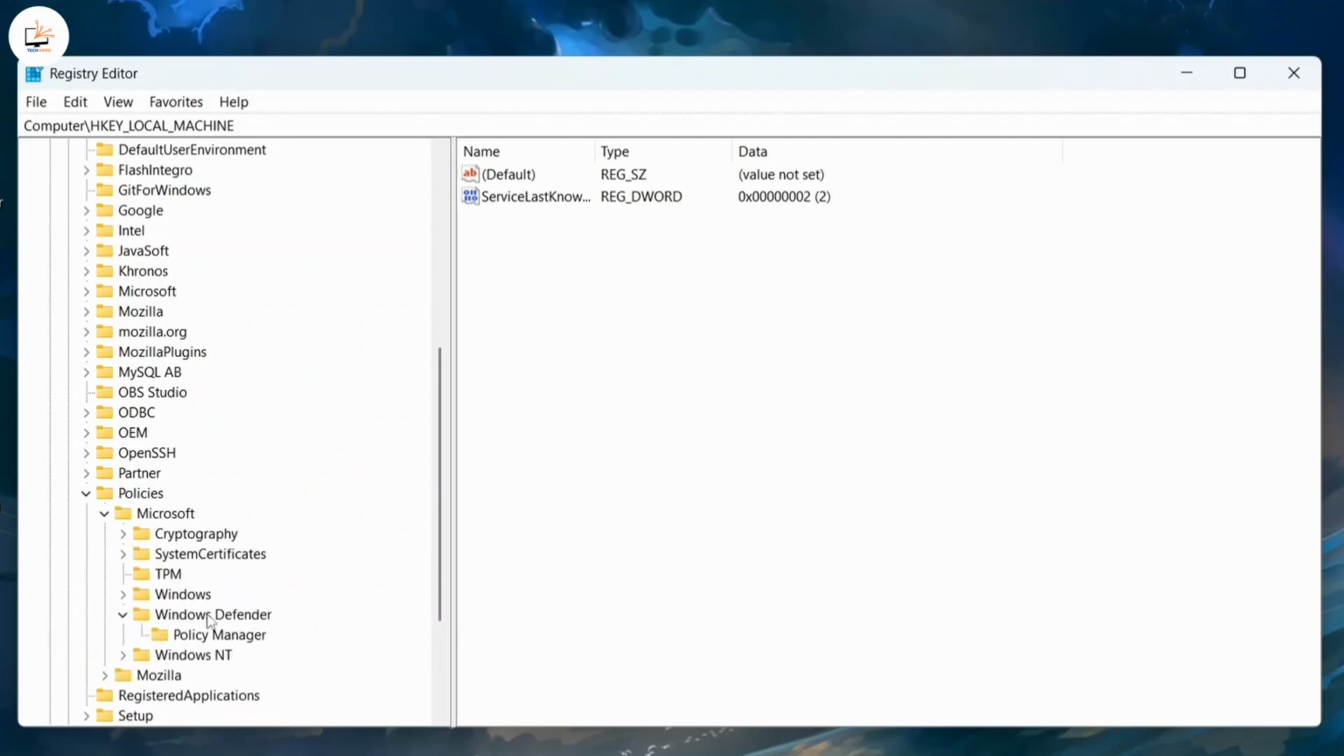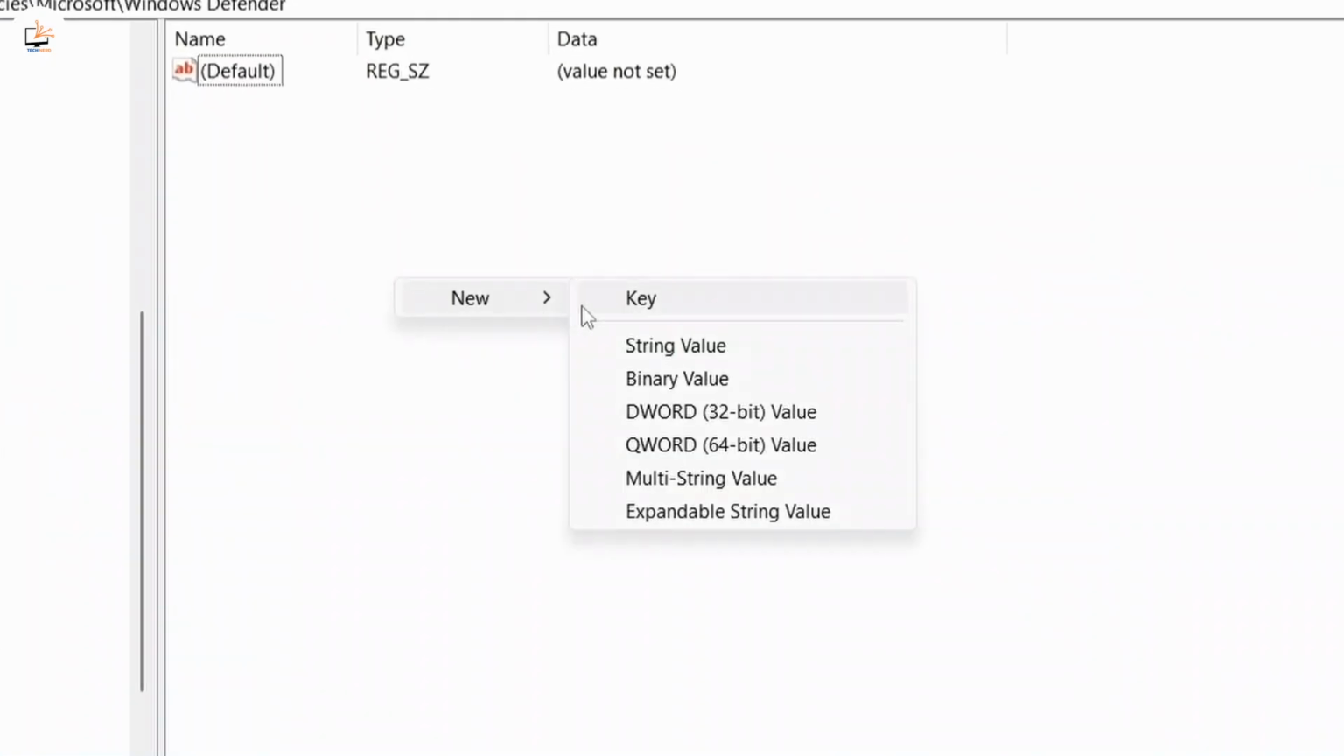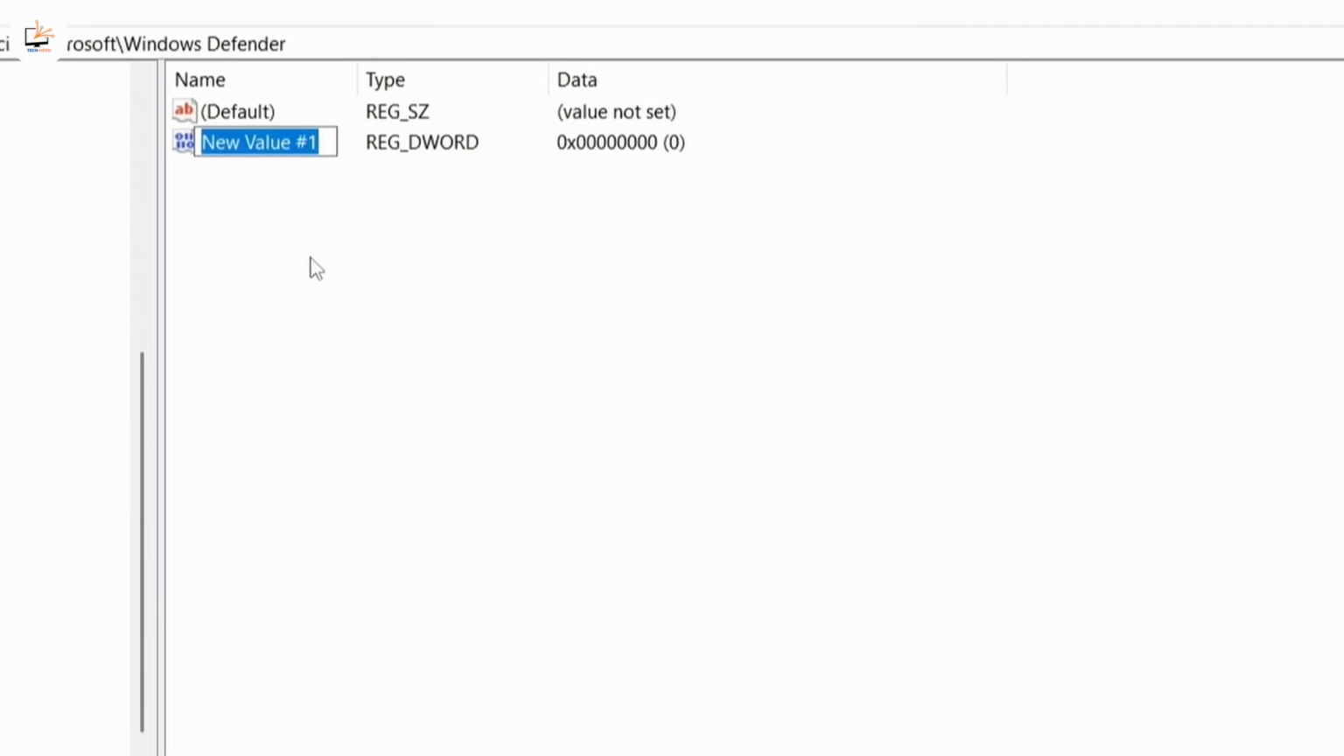From this, go to Microsoft, and then find Windows Defender. Drop down this, click on Windows Defender, and right click on it, and then create a new DWORD 32-bit value. And you're going to name it anti-spyware, and then hit enter. You need to rename it and name it as DisableAntiSpyware. So let's just rename this and then here add Disable.